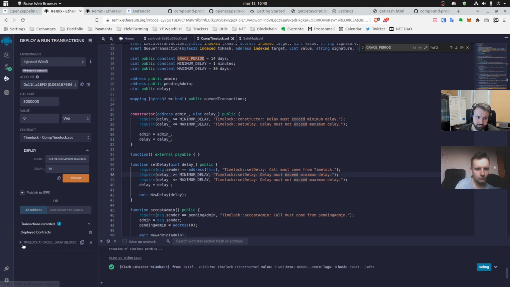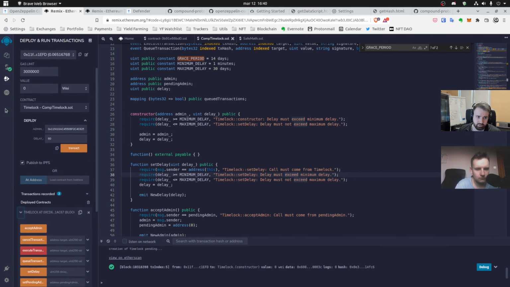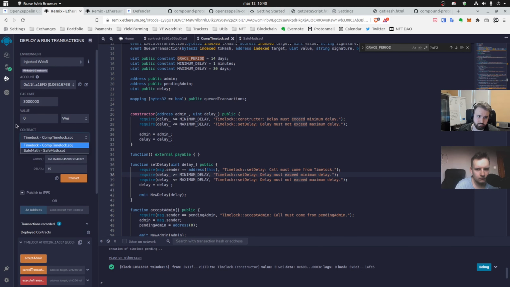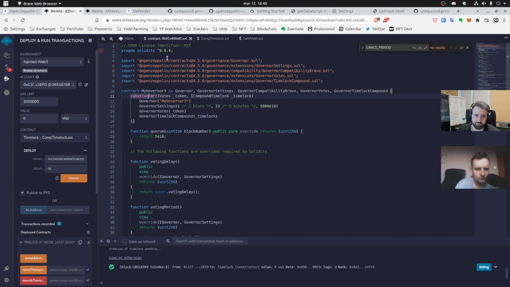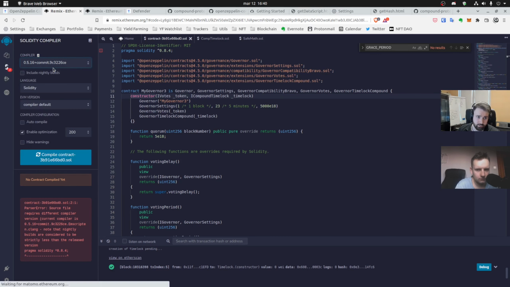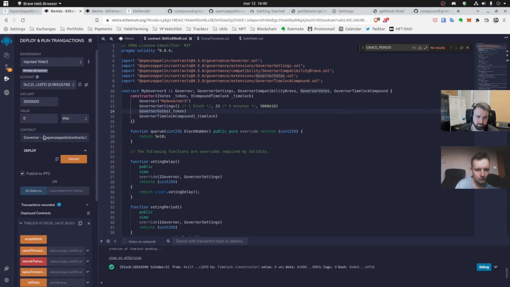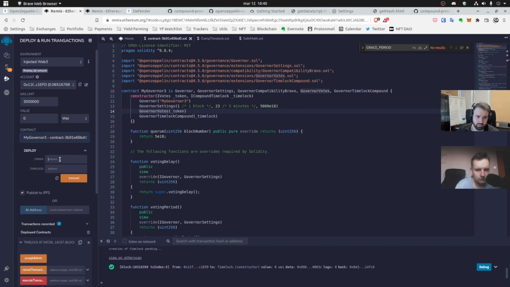So now we have the address of the deployed contract. We copy it and go to recompile MyGovernor3, because we changed the compiler version. We have to go back to the newer one, can be the latest. And when it's compiled, then we can go to the deployment section and paste the Timelock address.